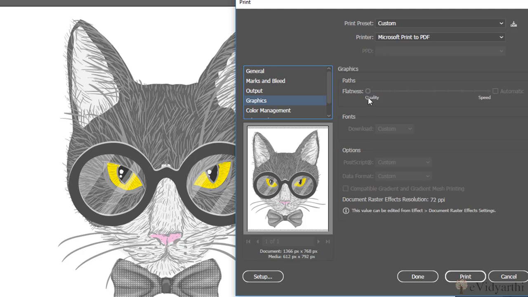Basically most of the time everyone would prefer to go for quality because obviously if you're doing so much work you want to get the output with a great quality. So you will choose quality, or you can also slide it over here for speed. Speed means कि वो जल्दी से print out हो जाएगा but उसकी quality इतनी अच्छी नहीं होगी.